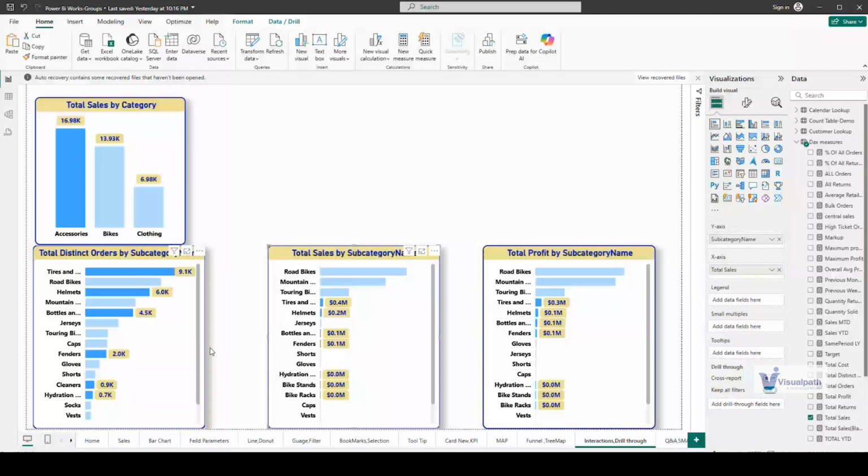My requirement is when I select this accessories, it should interact accordingly, stating that it should filter out only the values related to the subcategories related to accessories. It should highlight only the values related to those subcategories, like what it is showing here. This filter should not get affected. This should be like that only. Okay, this is called edit interactions. Based on the visual you're selecting, the other report visuals will change accordingly.